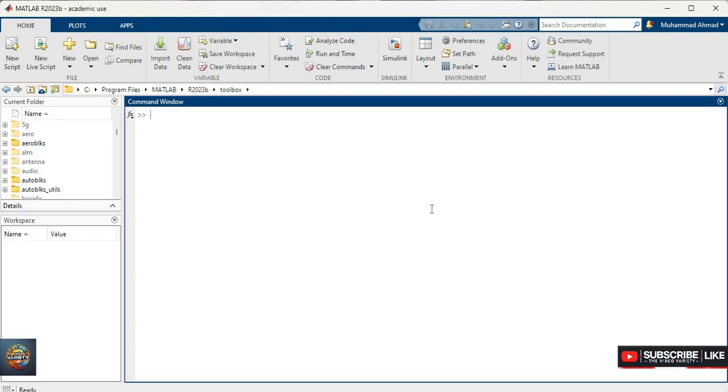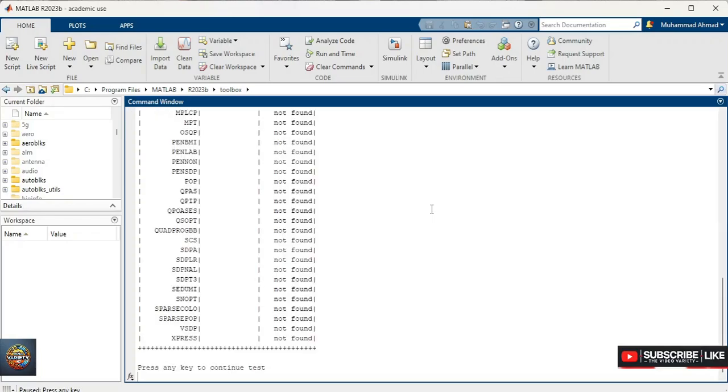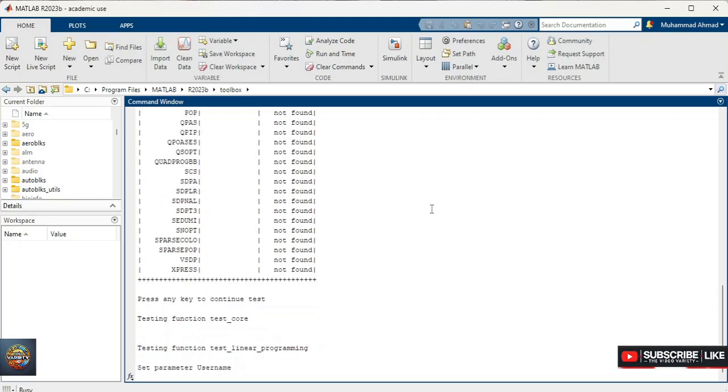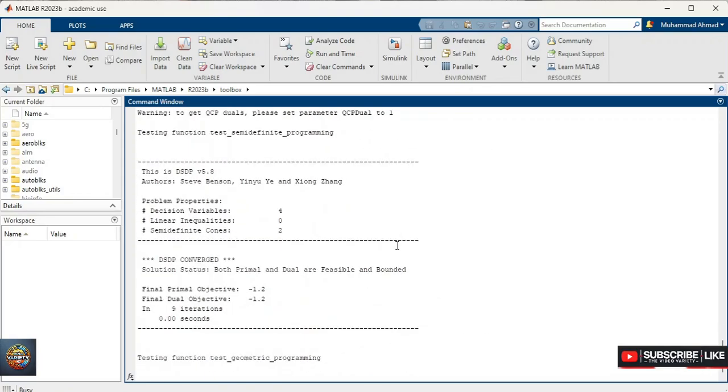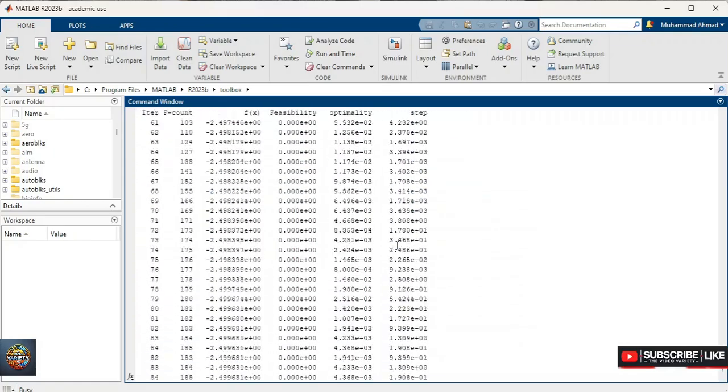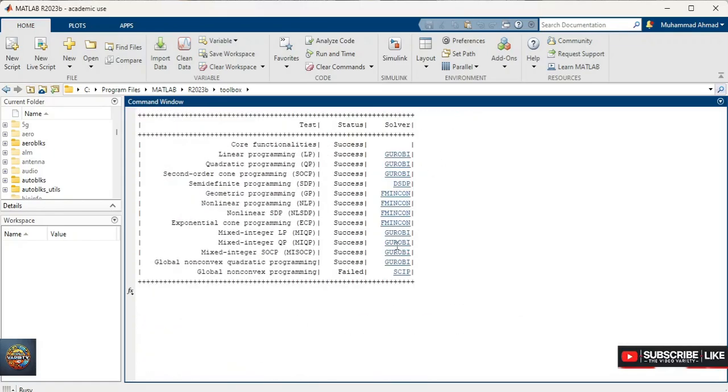To check, you have to simply write yalmiptest in the command window of MATLAB to see whether it is installed or not. So you can see the MATLAB is running some mathematical programs to see which functionalities it has. So my YALMIP has all the functionalities except global non-convex programming solving skill, and you can see the Gurobi is already installed in my YALMIP.